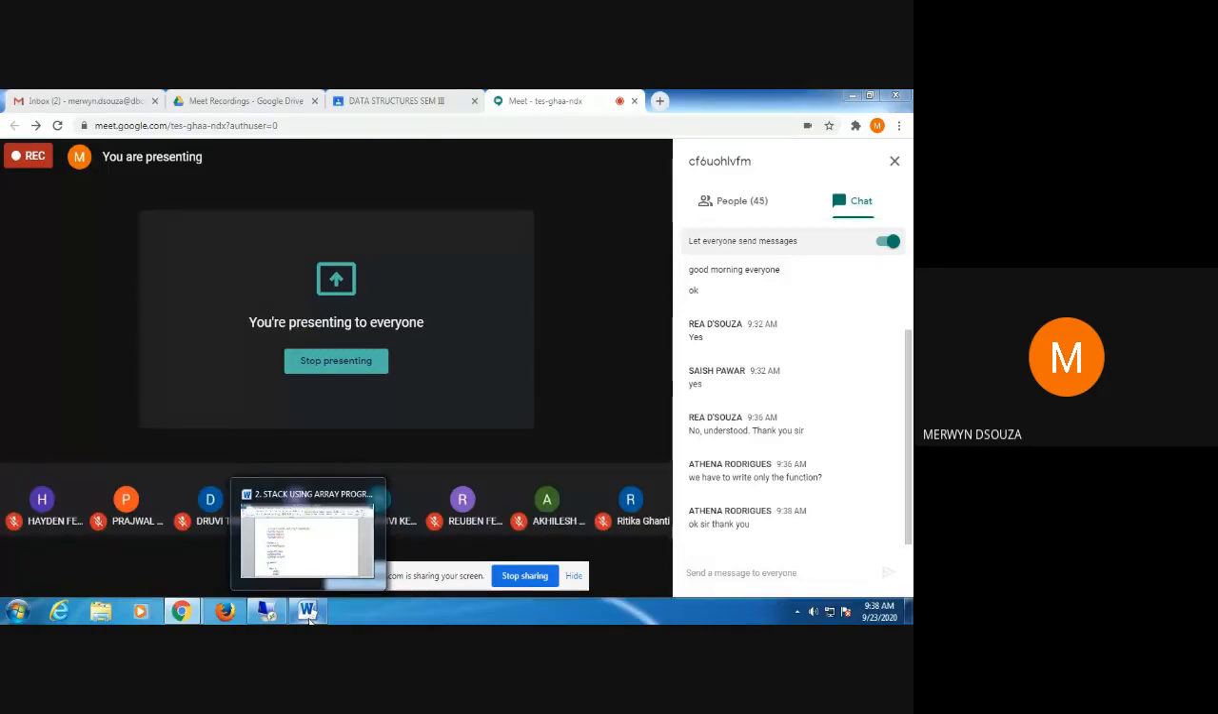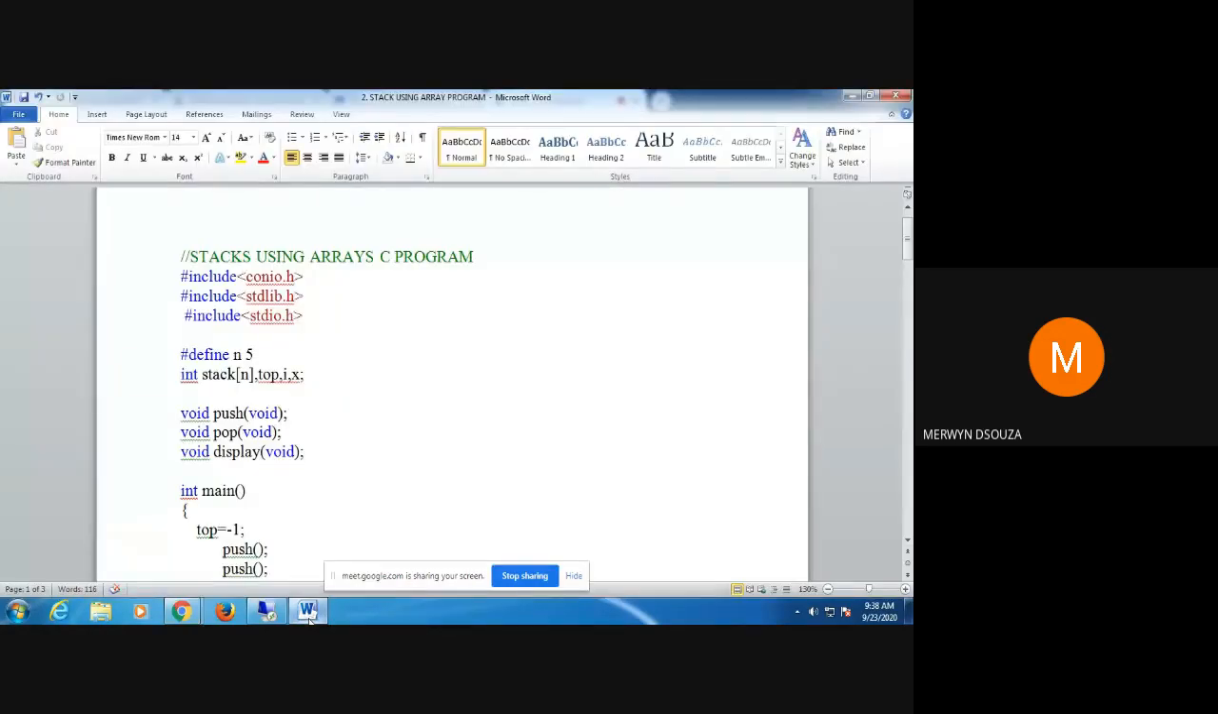Okay then, let's continue. So yesterday we were doing stacks. So we'll just revise what stacks are, then I'll show you the program on stacks. The program on stacks is quite simple compared to linked list.